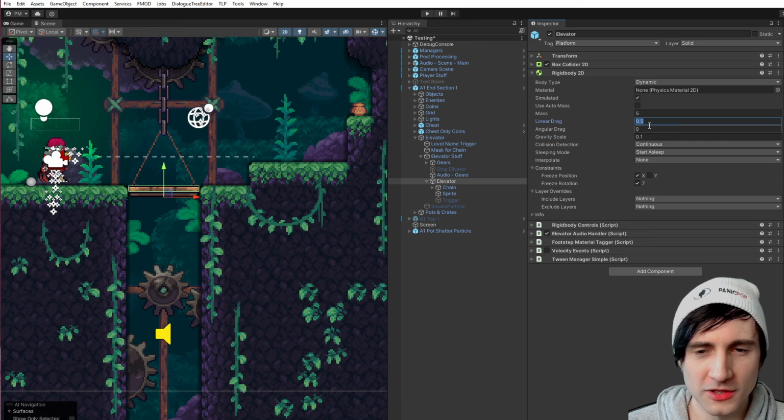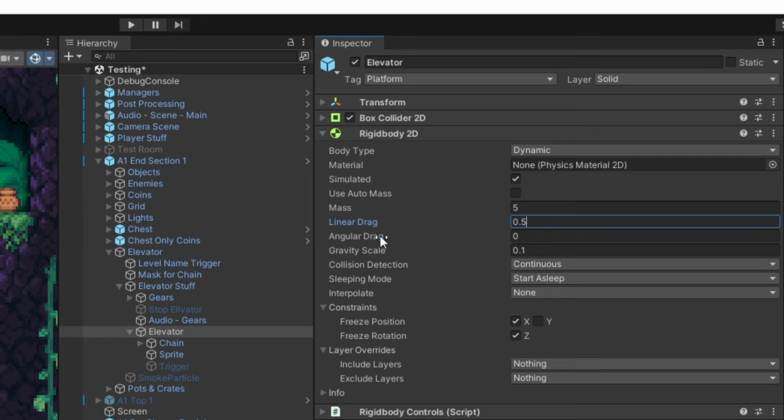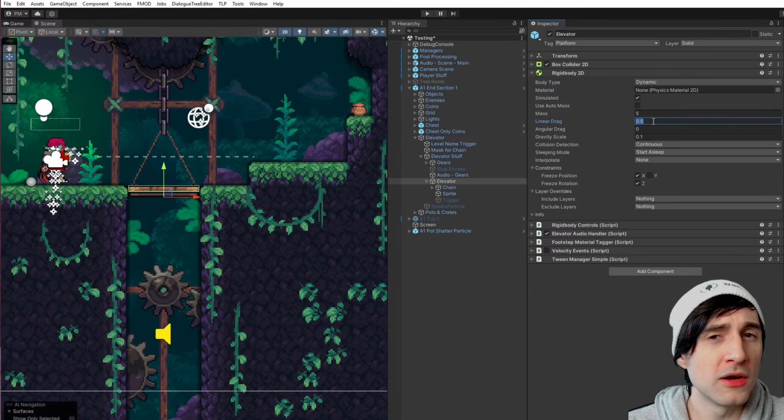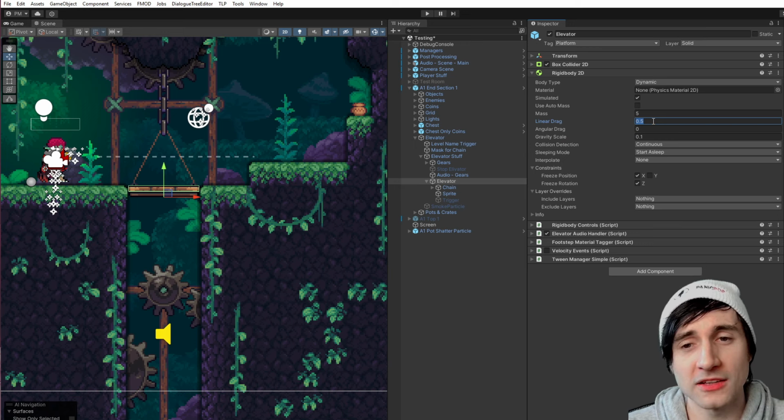Angular drag and linear drag, these are like frictions in the air. It's like air friction. Whenever you throw any object, it actually has air friction, and that's why objects reach a terminal velocity.